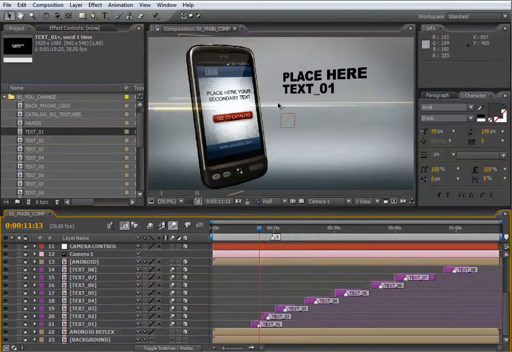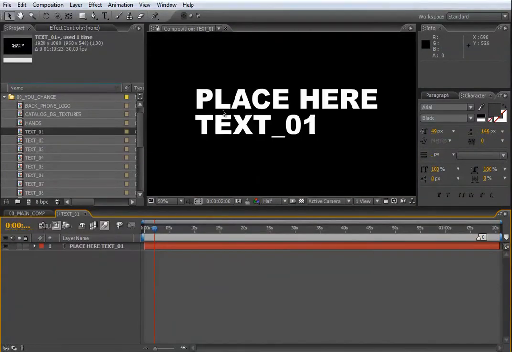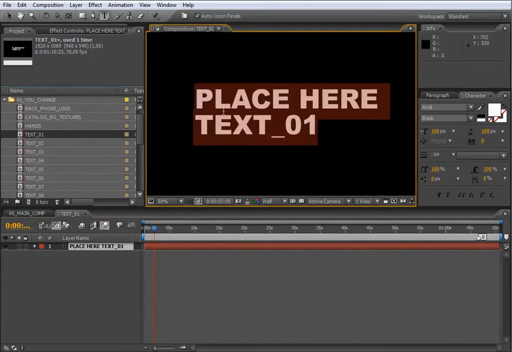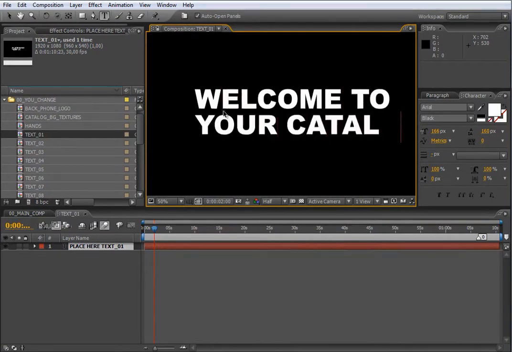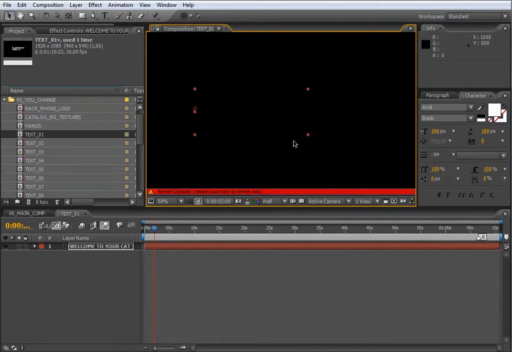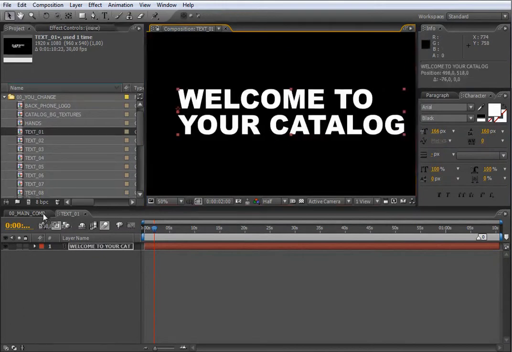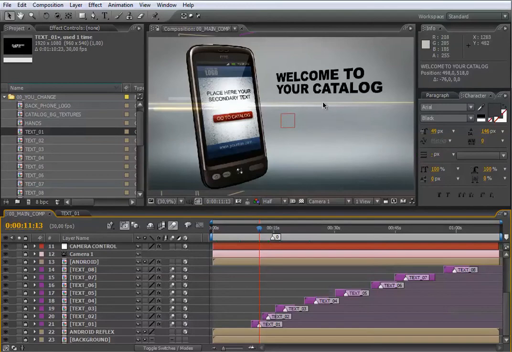This is the text 01, so you have to locate in the U Change folder the text 01 composition. Open it by double click please. Once you open it, select the text element and change it. I will retype here, "Welcome to your catalog." Okay, let's go back to the main composition. As you see, the text has changed. The process to change the rest of the text elements is the same.